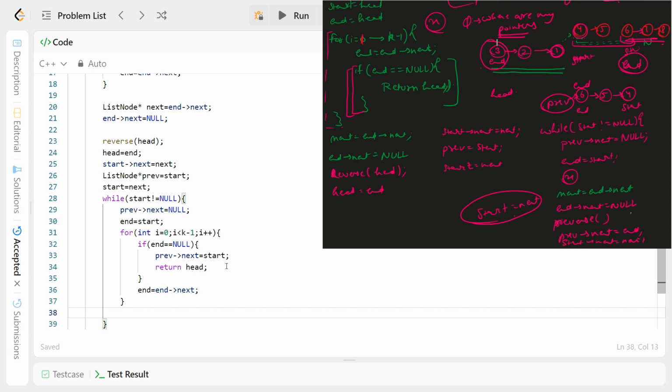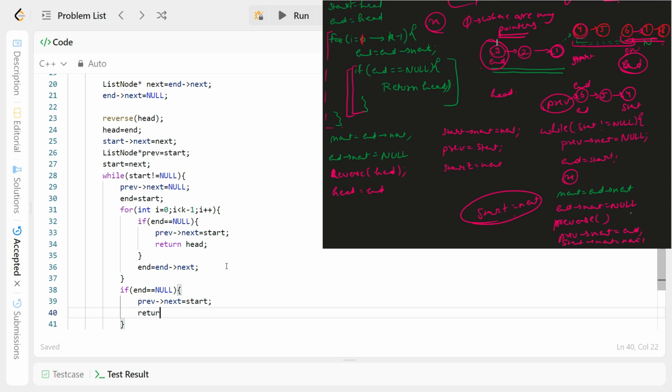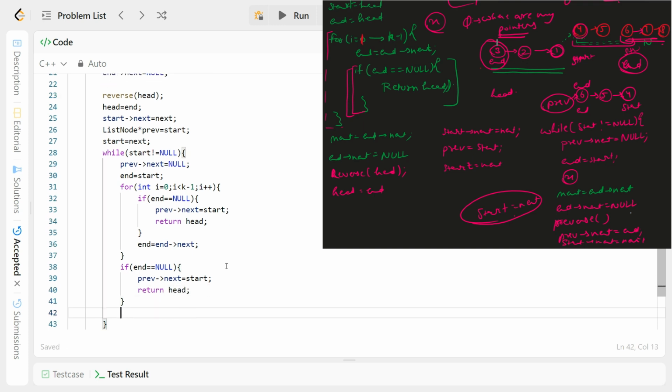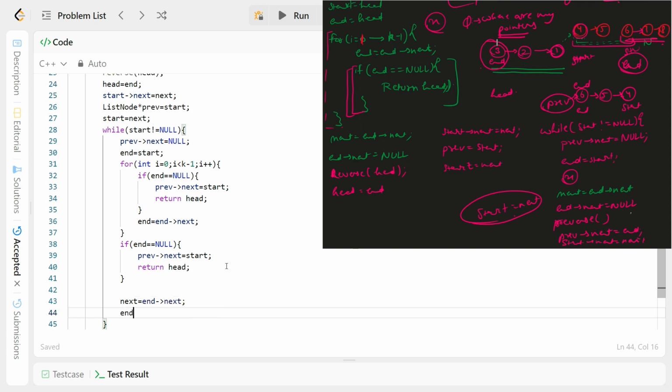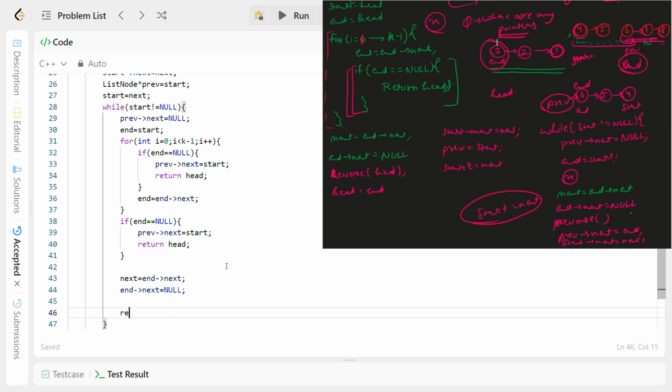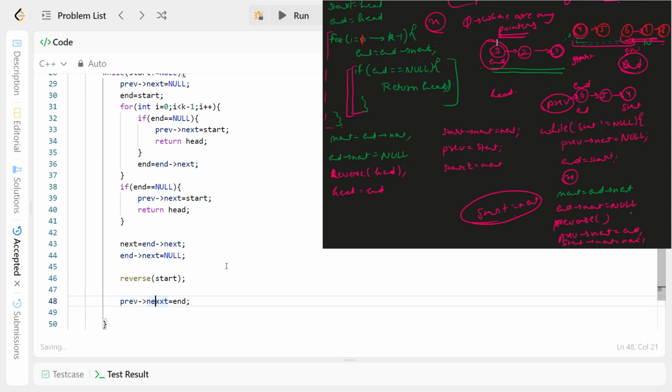Now it might be possible that after the for loop my end is at the last node. So if my end equals null, what will happen in that case? Same, so previous next equals start, and then return your head without reversing. Now what will happen? I will form the next as end's next, and now end's next is null, that is the break of the connection. Again reverse using the start. Previous next will now be equal to end, because end is pointing towards the head of the reversed list, right? Previous next equals end, and start next equals next.